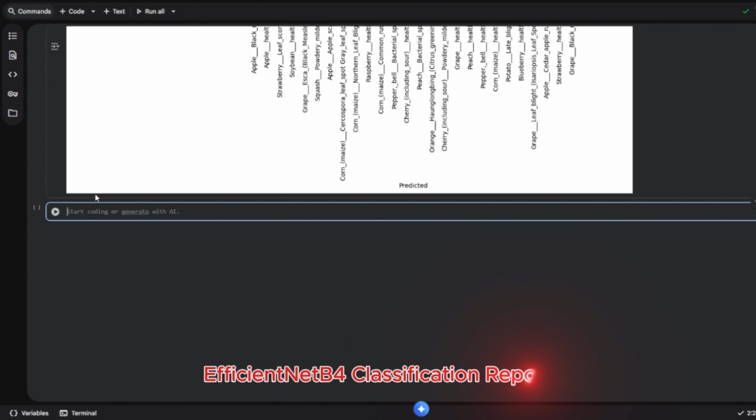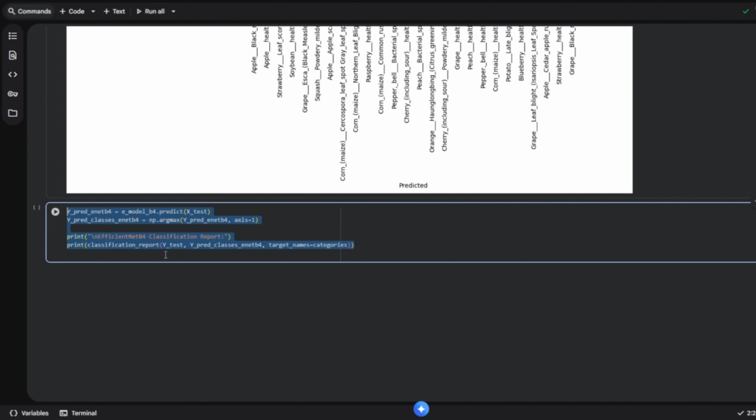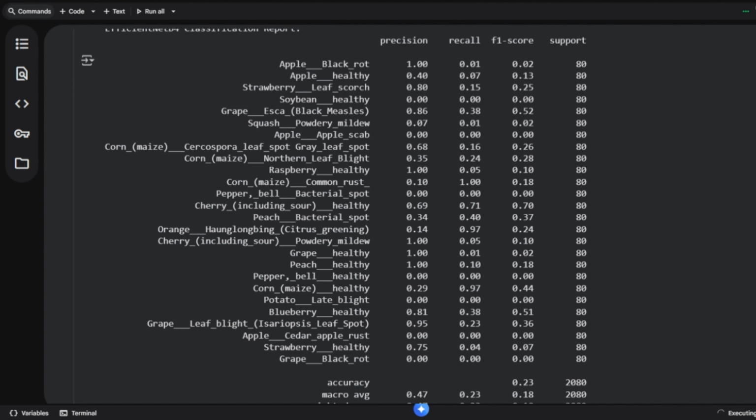EfficientNetB4 classification report. This code predicts the classes of the test dataset using EfficientNetB4 and generates a classification report. The report shows precision, recall, F1 score, and support for each leaf disease category, helping us evaluate how accurately the model classifies each class individually. A table is displayed with metrics for every class.